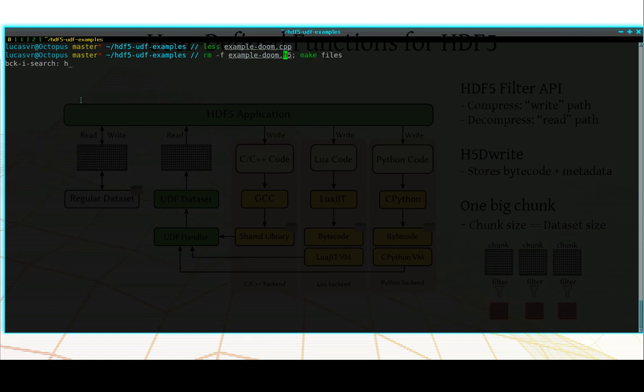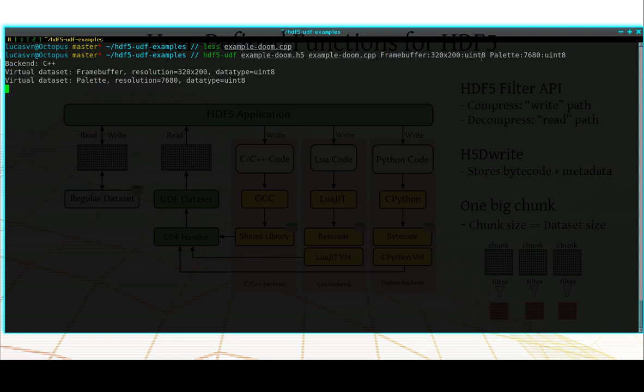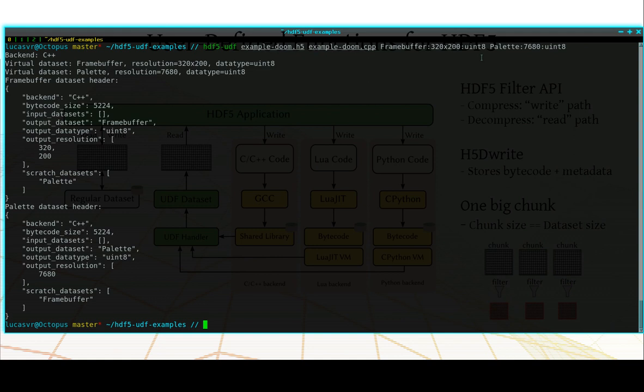So let me show you what's happening here. This HDF5 UDF utility basically takes an existing HDF5 file along with this source code, and then I just declare the name of the variables that I want to access along with their dimensions and data types. So when I run this, I compile on the fly this code into a user-defined function. You can see that it's quite small, it's just 5 kilobytes. And I have one dataset for the Framebuffer, another for the palette.